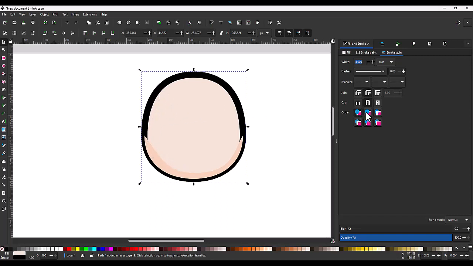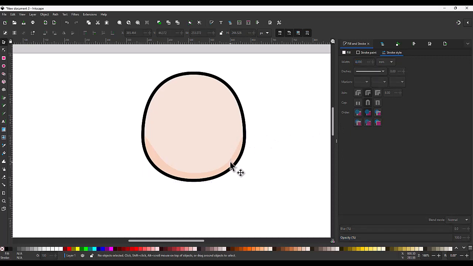So this is the order of things, order in which things will paint. And this will paint the path first, then it paints the fill. Okay, this one paints the fill first, and then it paints the path. And that, you can't really work around that.